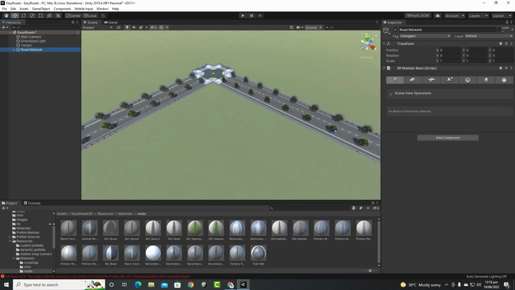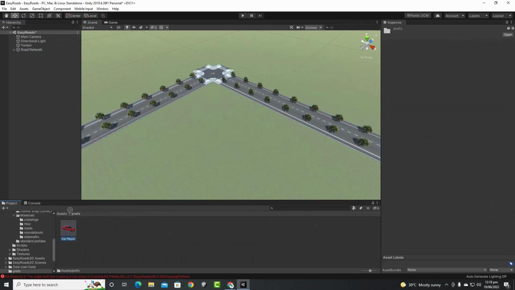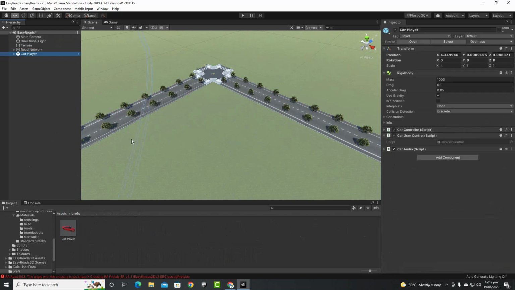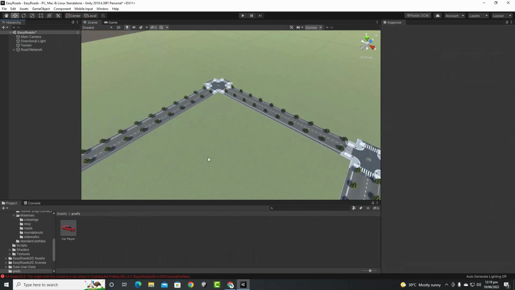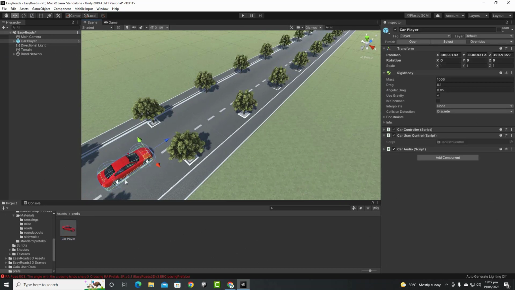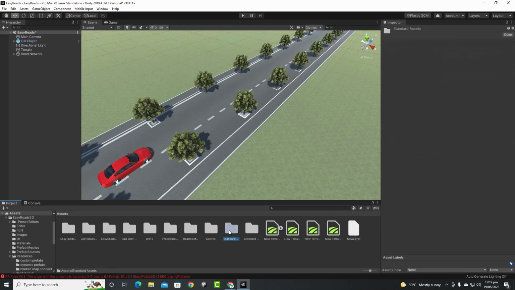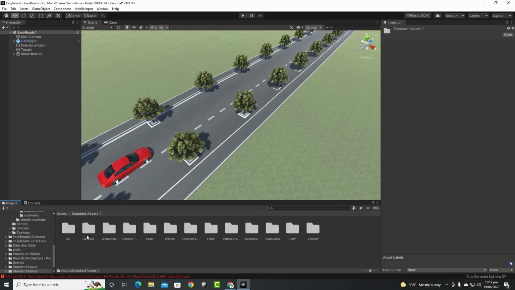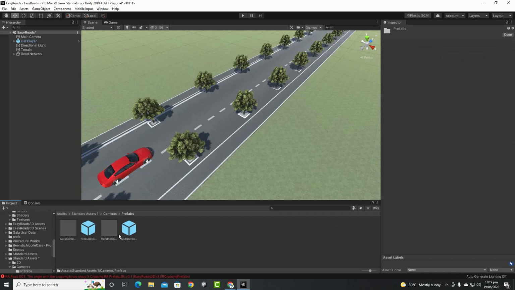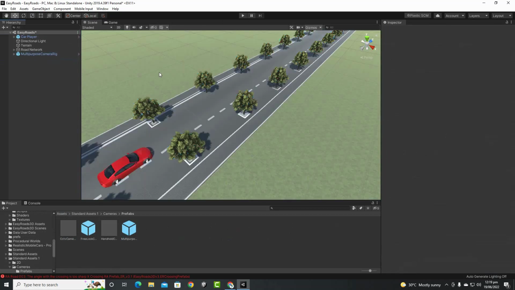So let's add a car, and we want to test out how these roads will look. I'll just place this car somewhere here maybe, and then we can go to standard assets, and inside camera we can add multi-purpose camera, and let's play the game. And now we will have nice roads.